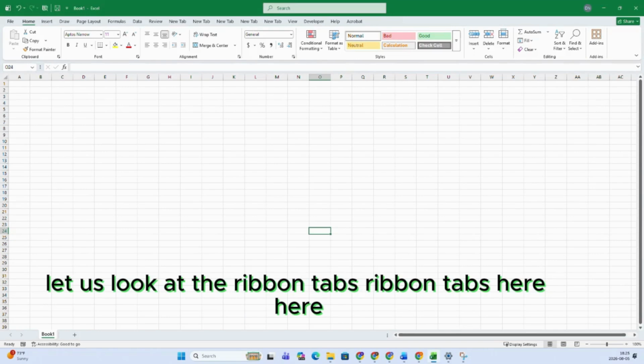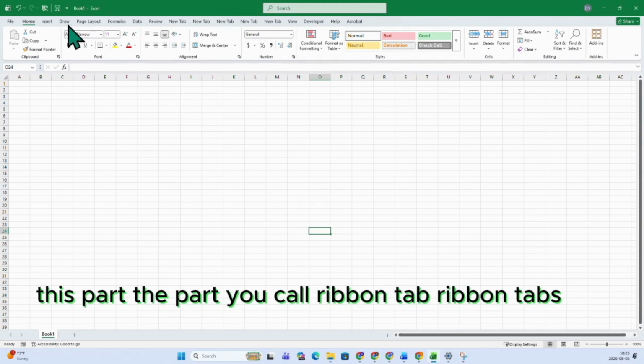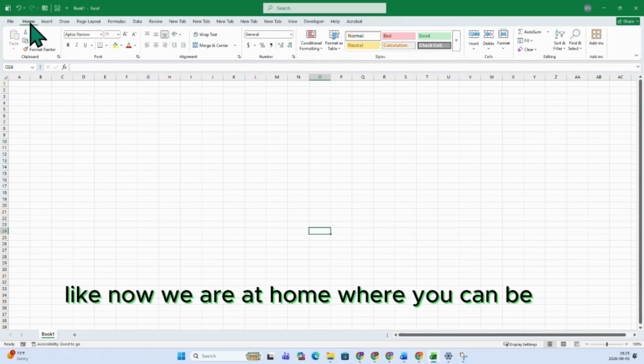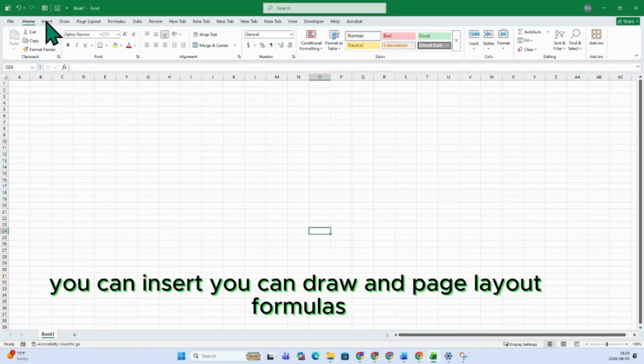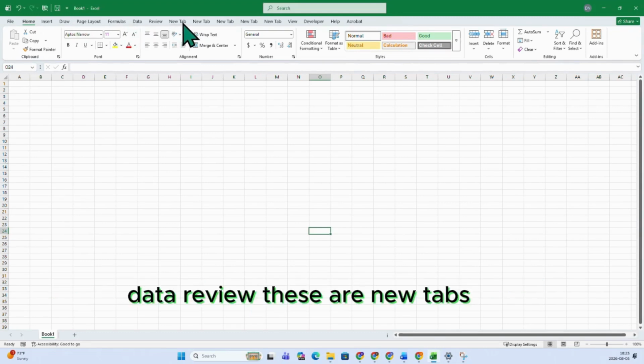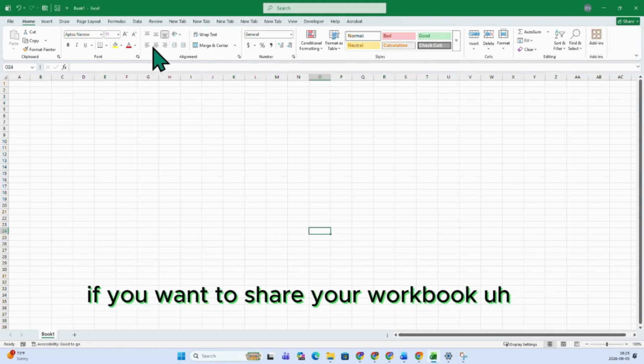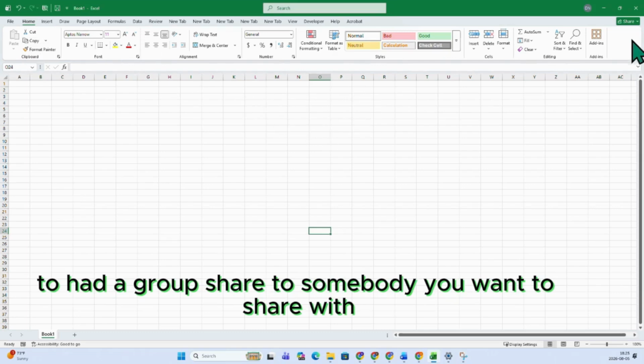Next, let us look at the ribbon tabs. This part is what we call the ribbon tabs. The ribbon tabs are the command tabs. Like now we are at Home. You can look at File, you can Insert, you can Draw, Page Layout, Formulas, Data, Review. We have View here, and also this part, Share, if you want to share your workbook with other groups or somebody you want to share with.